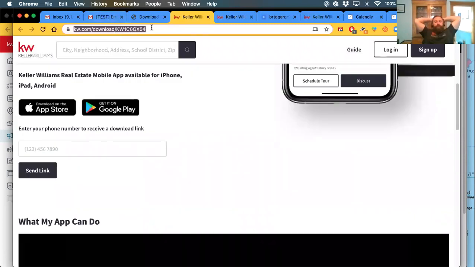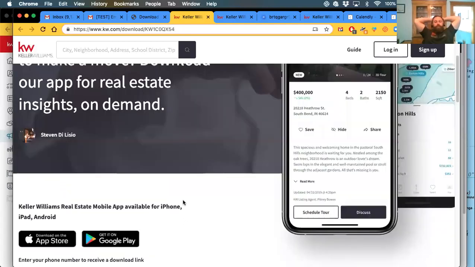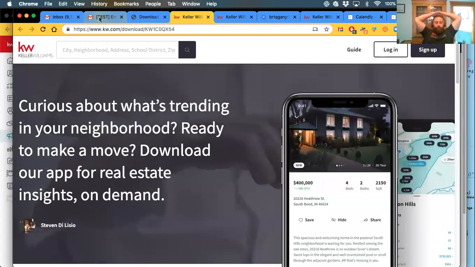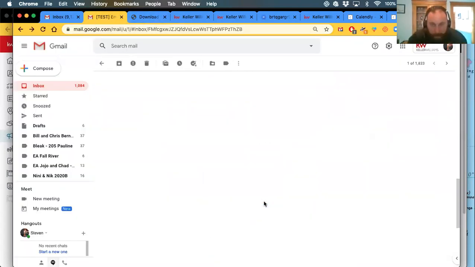And this is just your app link. That's where your app link goes to, this page that's for you, and people can just enter their phone number and it sends them the link from there. All right. So there's our email.